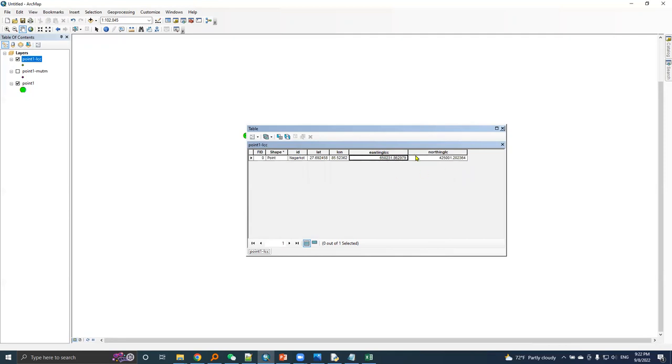So here are the LCC based Easting and Northing of the same point based on Nepal datum. This is point one, and here are the latitude and longitude. It's not projected yet. And this is the same point, but we projected that point into the MUTM system, and here are the MUTM Easting and MUTM Northing. And again, we projected the same point into the LCC projection system, and here are the LCC Easting and LCC Northing.